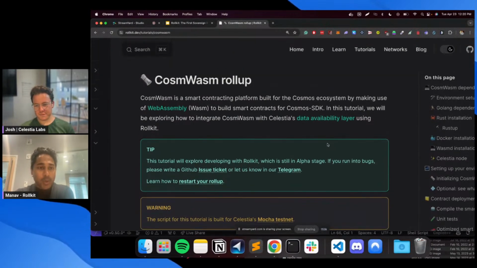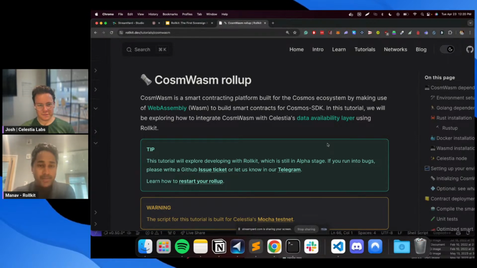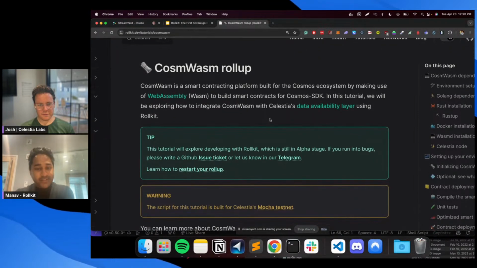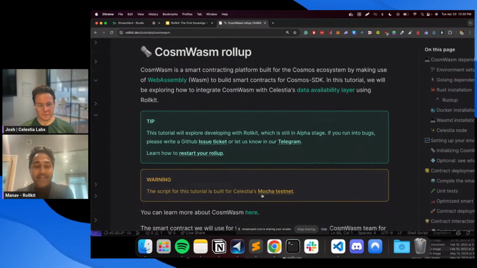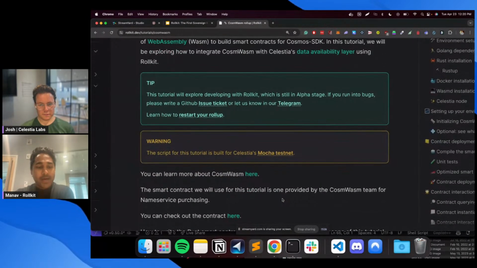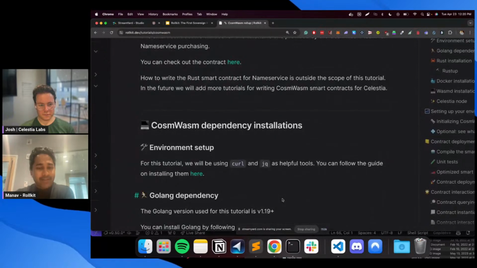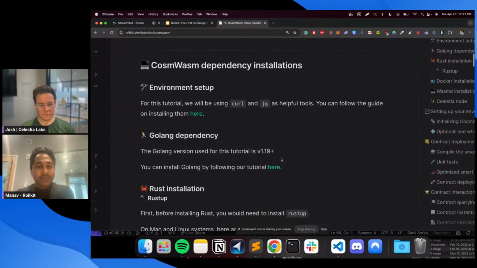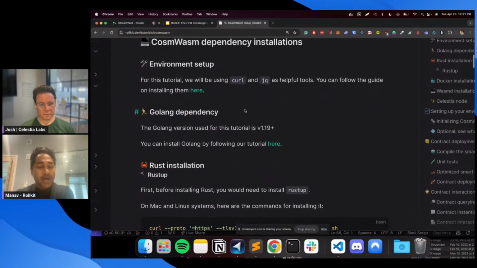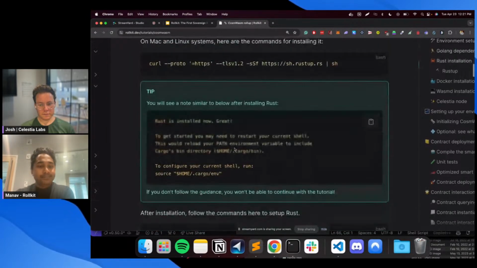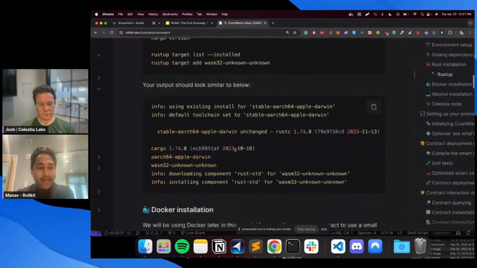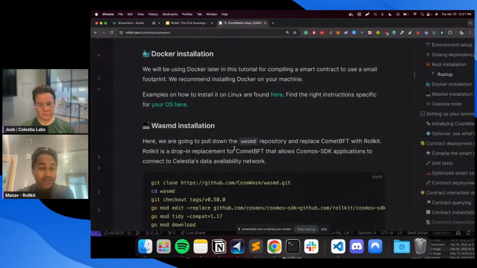Awesome. So we'll deploy a CosmWasm rollup, right? This is one of the tutorials on our website. It uses Celestia's Mocha testnet in this example, and I have the environment set up here, which is basically just installing Golang and installing Rust. But I'll skip ahead to the part where you actually deploy a rollup.